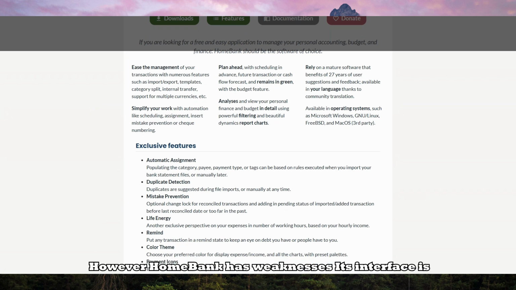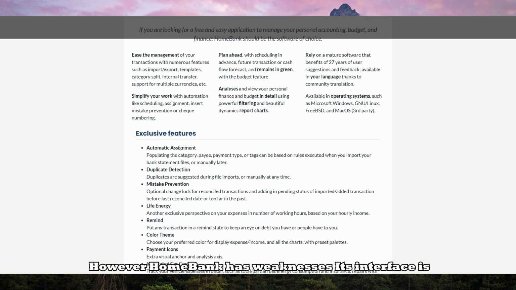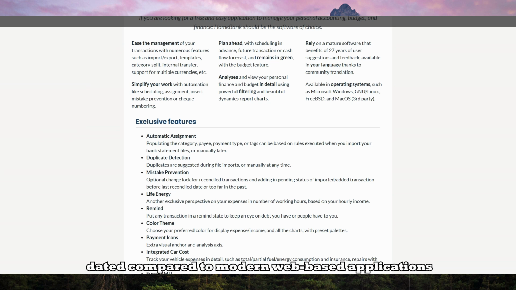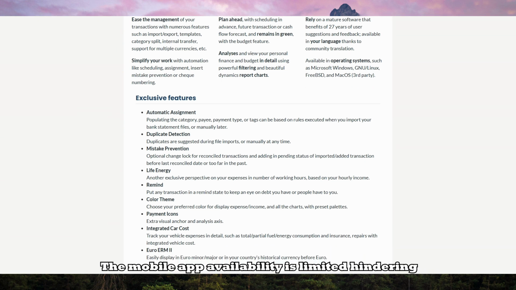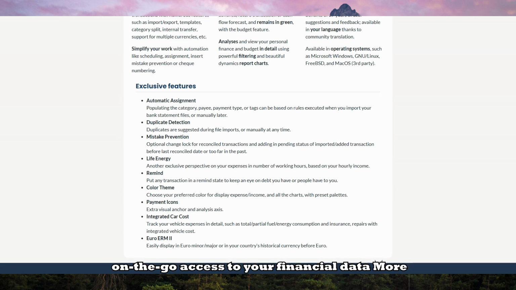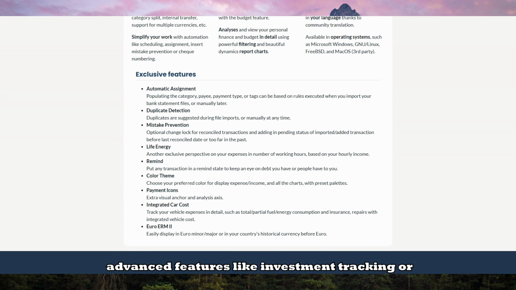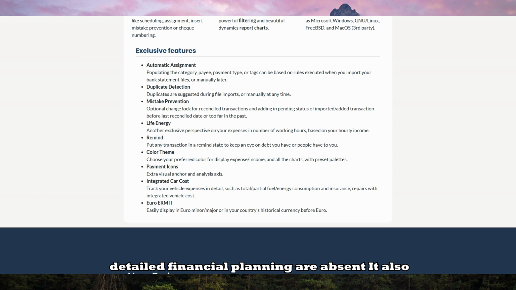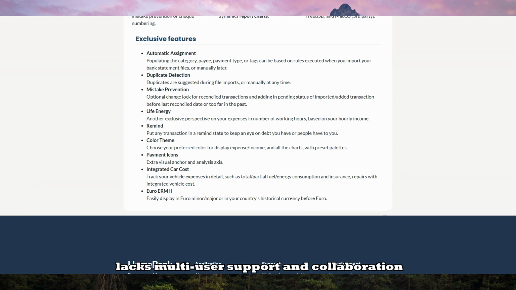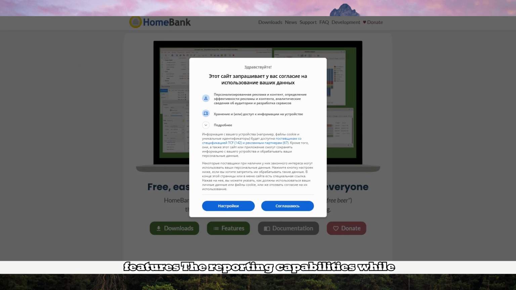However, HomeBank has weaknesses. Its interface is dated compared to modern web-based applications. The mobile app availability is limited, hindering on-the-go access to your financial data. More advanced features, like investment tracking or detailed financial planning, are absent. It also lacks multi-user support and collaboration features.